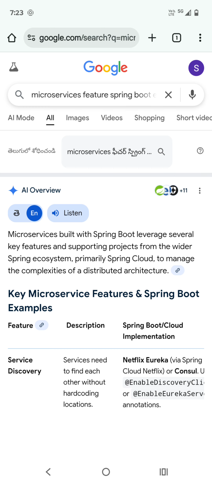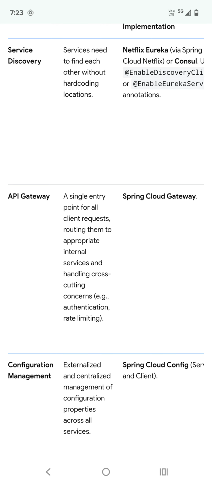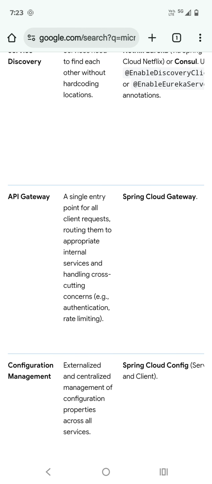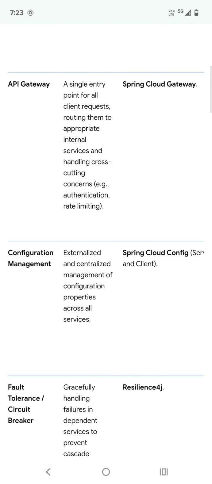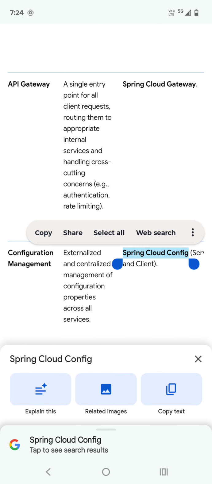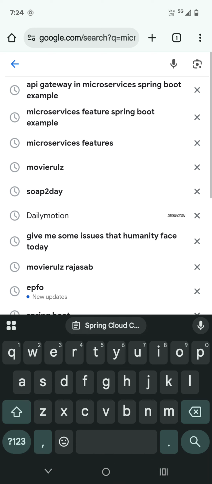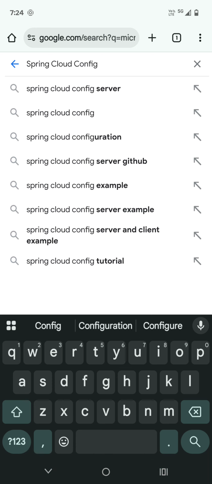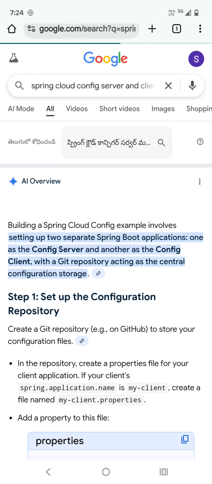Okay, now I hope you understood the API gateway. We have used Spring Cloud Gateway, the provider. We also have configuration management, Spring Cloud Config. What is this? I'll explain this one. You can see here, let me explain this Spring Cloud config server example. Okay, this one I already explained, but again, I just want to show you a little bit at a high level.